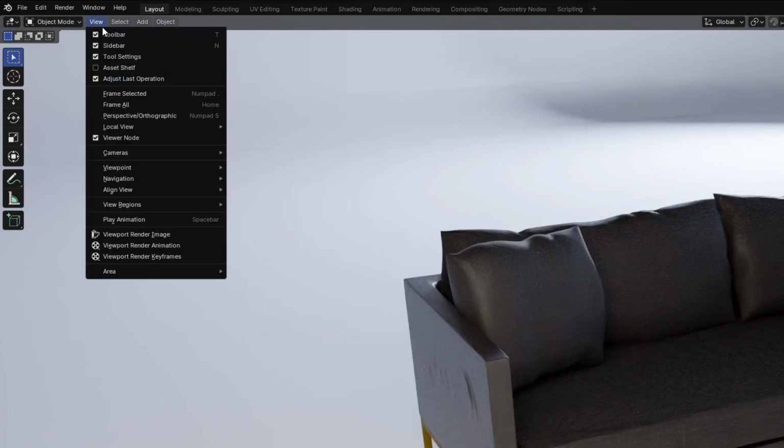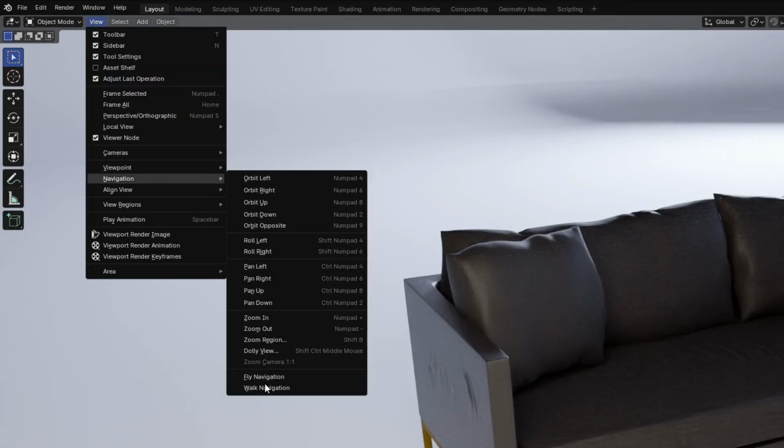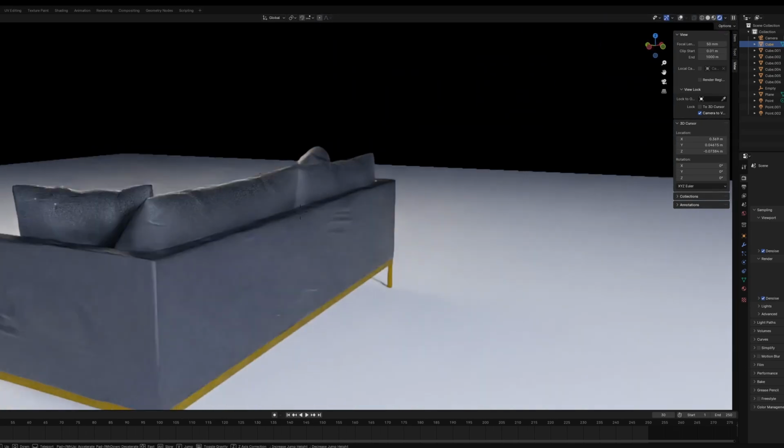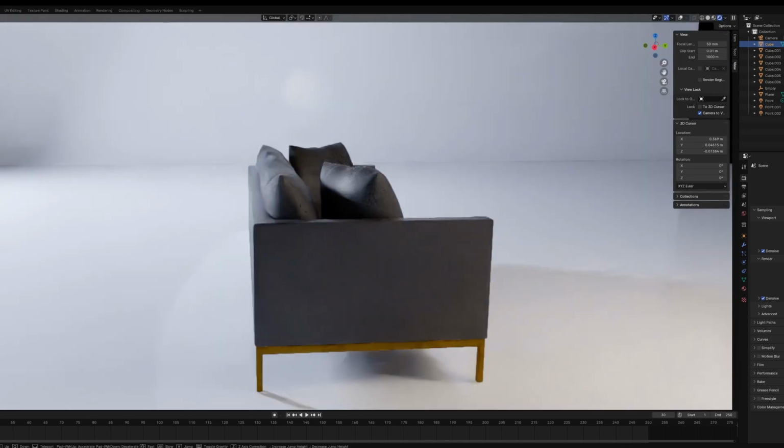If you want a different way to look for a good camera angle, go under View at the top up here, and under Navigation, select Walk Navigation. Using WASD, you can move around like in a video game.